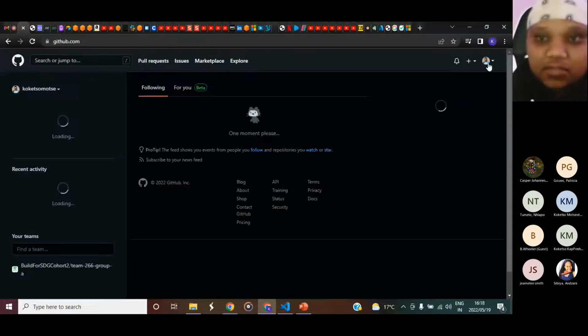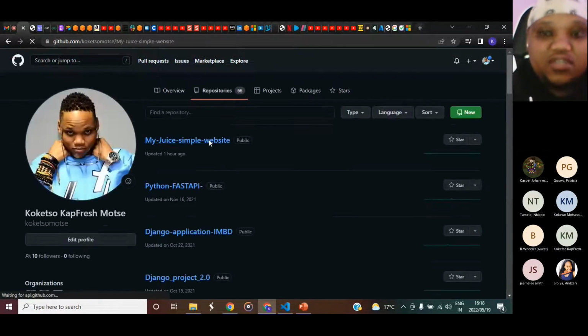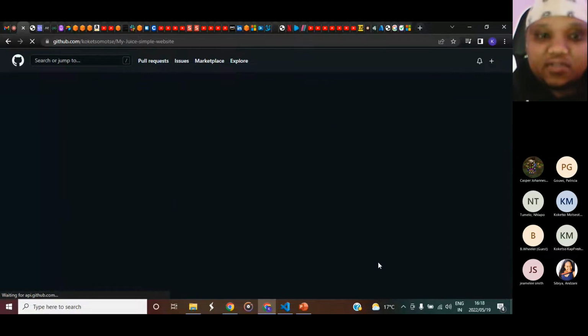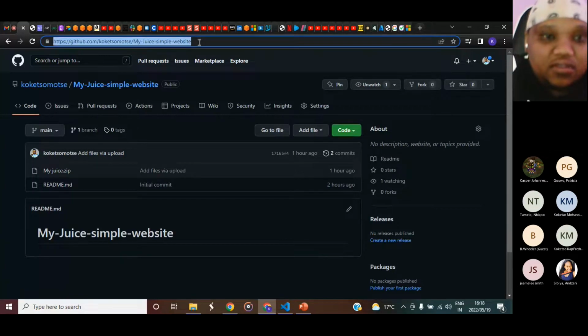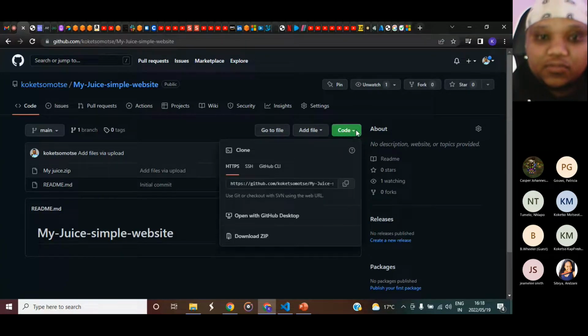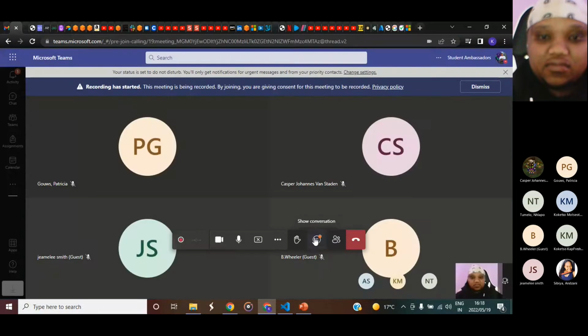So this link that I'm going to give you guys, the only thing you have to do is download the files. It's going to take you to a page that looks like this. This is the URL path that I'll share in the chat. Then you right click on code and download the zip. It's going to be a zip file. Let me paste that for you.